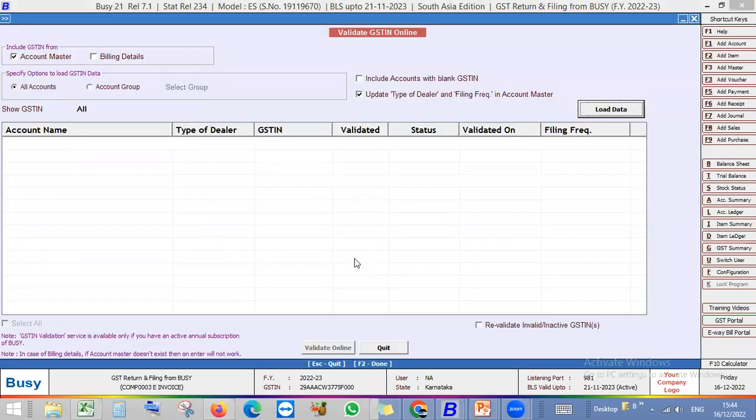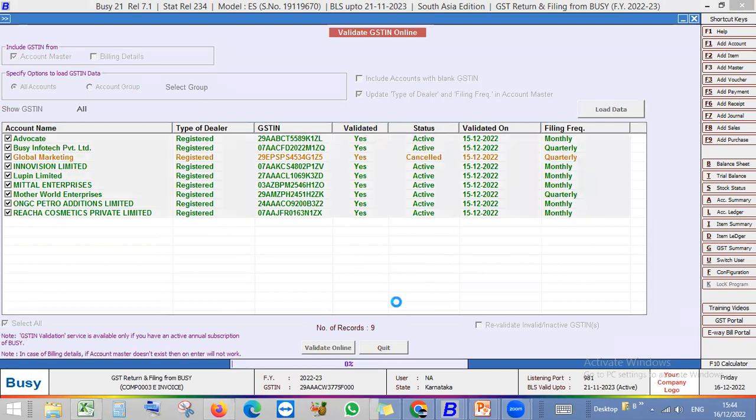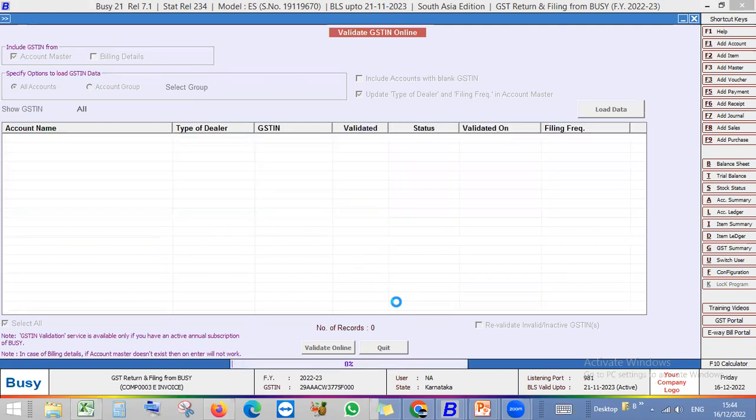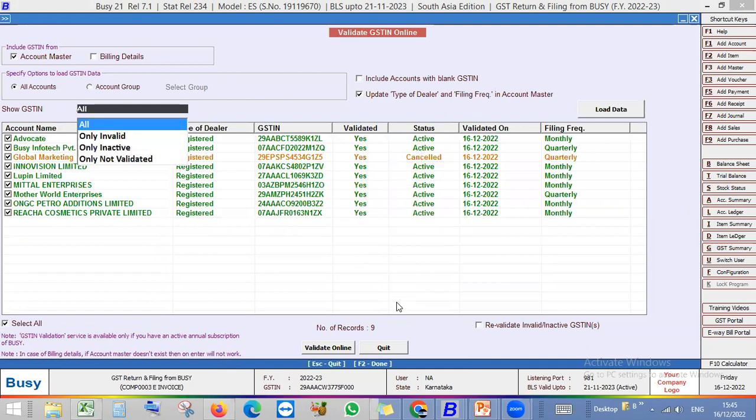Then Busy will give the information about all the GST numbers. Here you can select all, then press the OK button. It will take hardly 5 to 10 seconds, depending upon your data. Now I have some limited customer data, so that's why the validation will be completed faster.